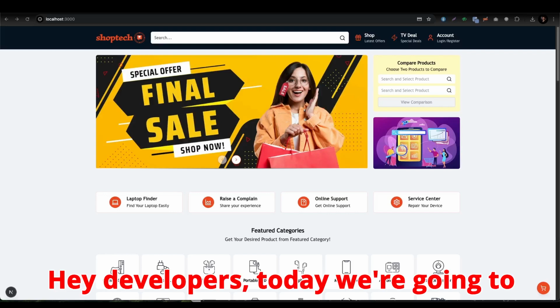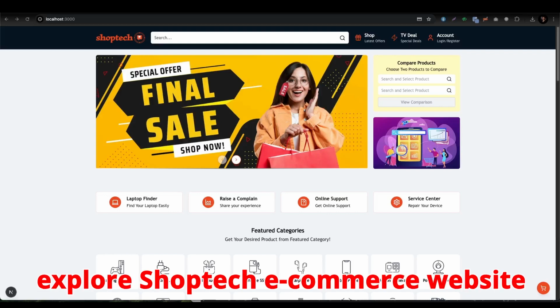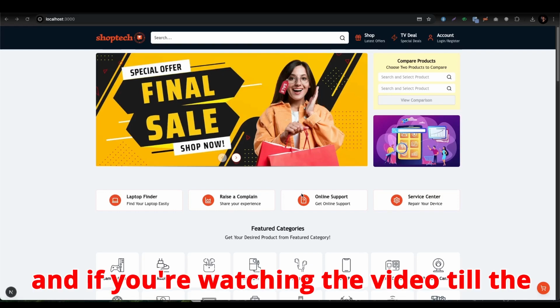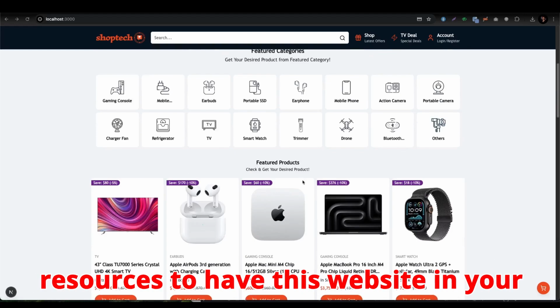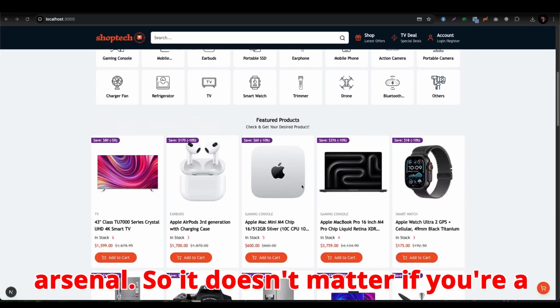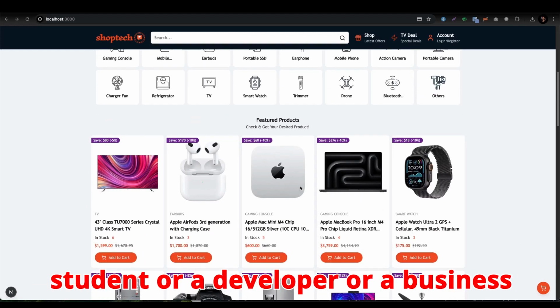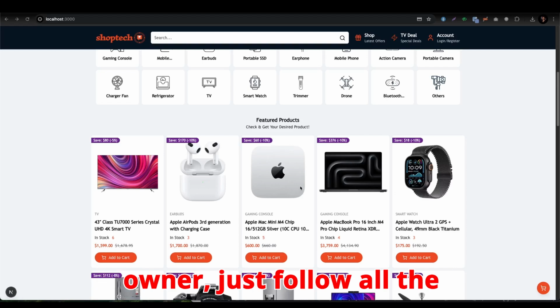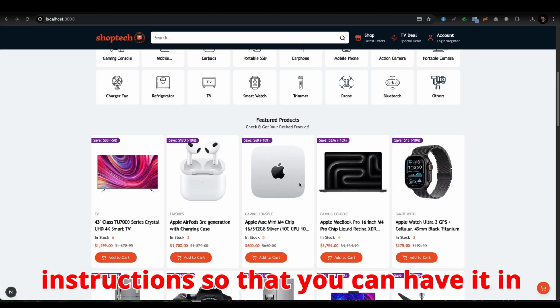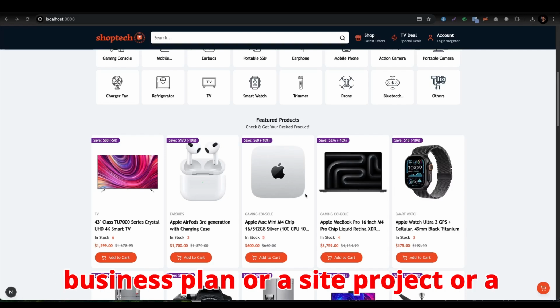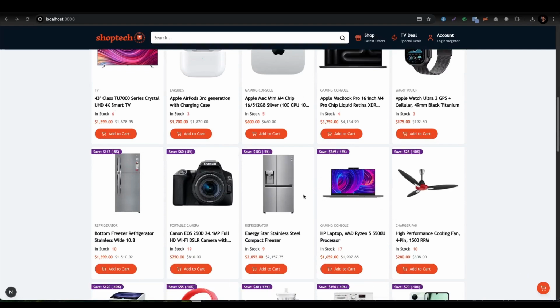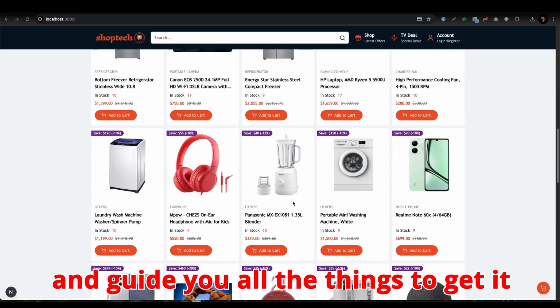Hey developers! Today we're going to explore the ShopTech e-commerce website, and if you watch the video till the end, you're going to have all the resources to have this website in your arsenal. So it doesn't matter if you're a student, a developer, or a business owner, just follow all the instructions so that you can have it on your own and deploy it as a business plan, a side project, or a hobby project. I'm going to provide and guide you through everything to get it done.